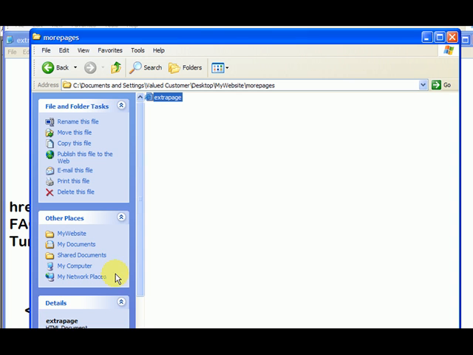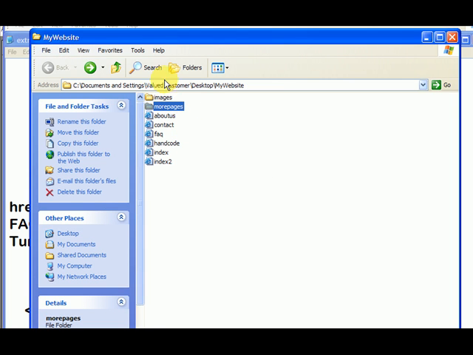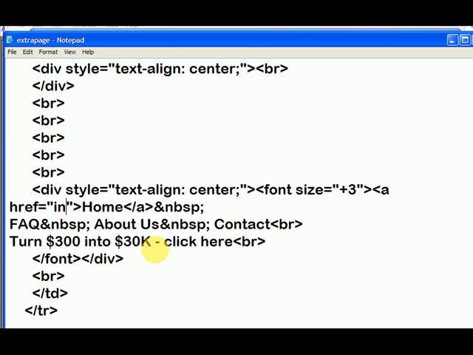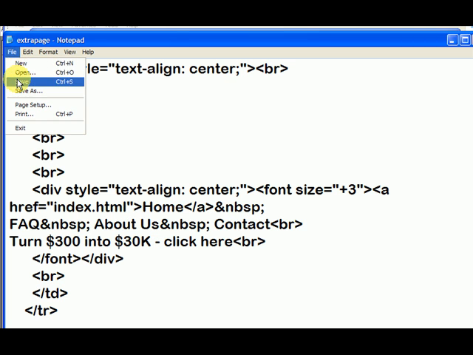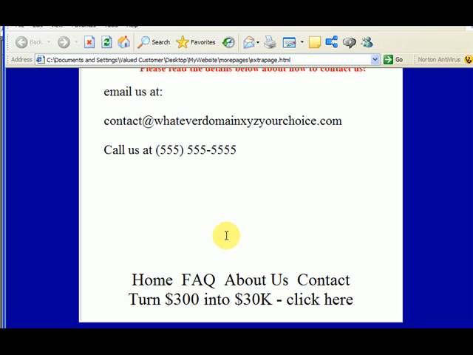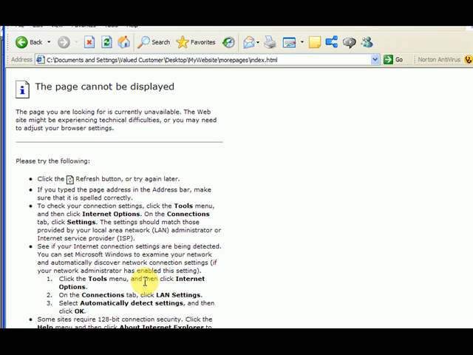So if we did our normal relative URL, the home is the index page, so we would have done index.html. We would have hit file, hit save, and gone back to our More Pages extra page and hit refresh. And notice we've created a hyperlink, and if I hit home, it says this page cannot be displayed. In other words, it's a dead link.